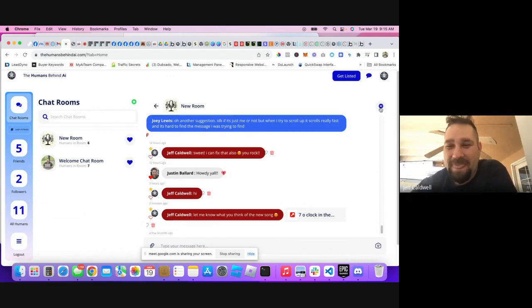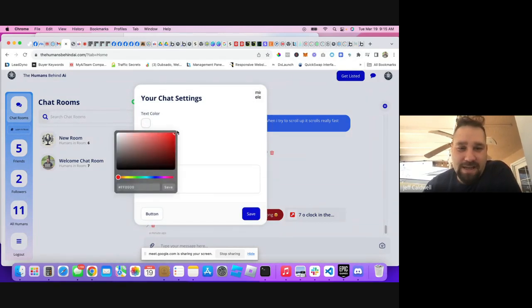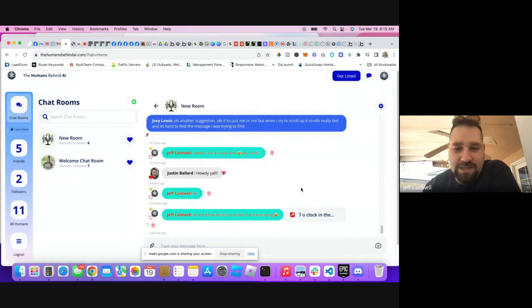Good. And then there's little settings right here, so you can change your text color, and you can also change your chat bubble color. You can make it anything and have that little personalization going on. Soon we're going to have profiles.